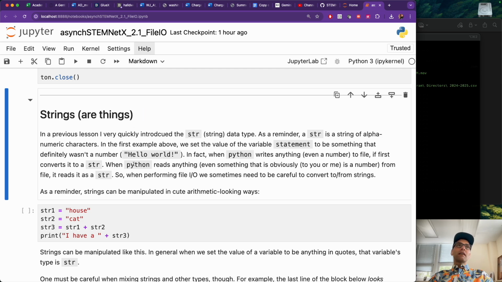The next section of this notebook goes into quite a bit of detail about strings. Now, in a previous lesson, I talked about strings in a lot of detail. We don't need to go back through all of the string information in this video. You should read it at your leisure as you work through this notebook file. The main takeaways here are two.